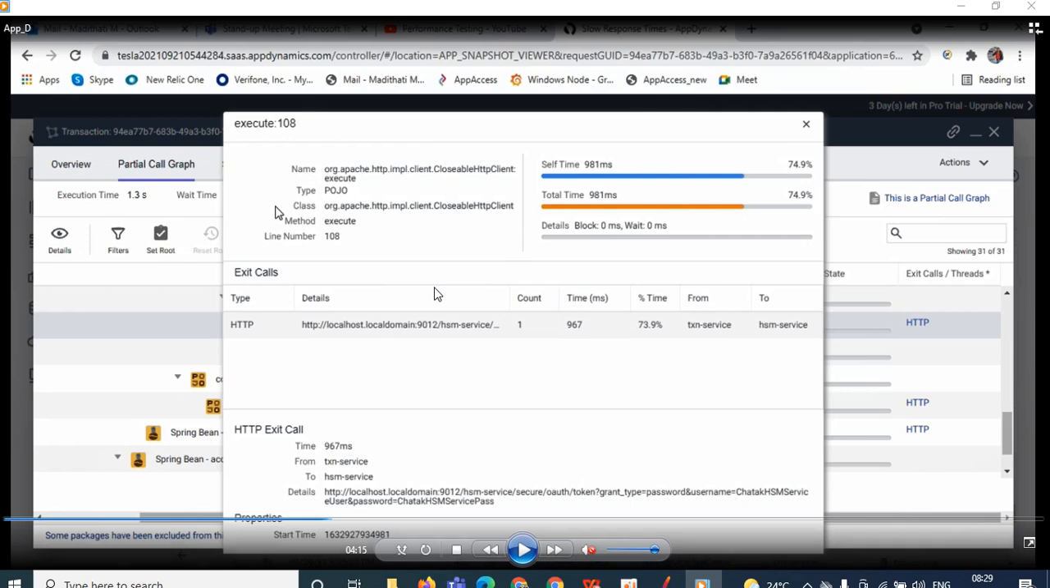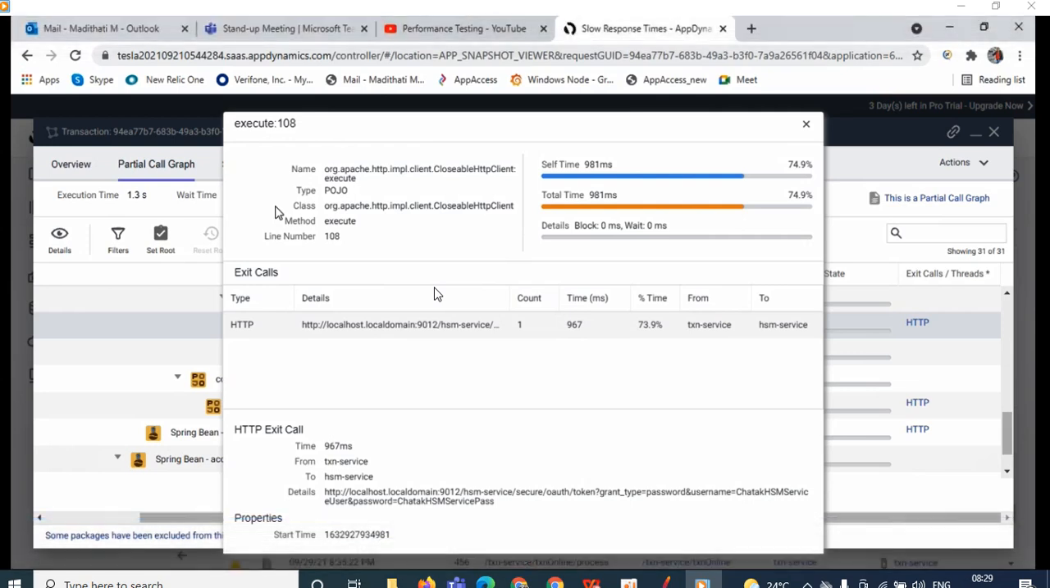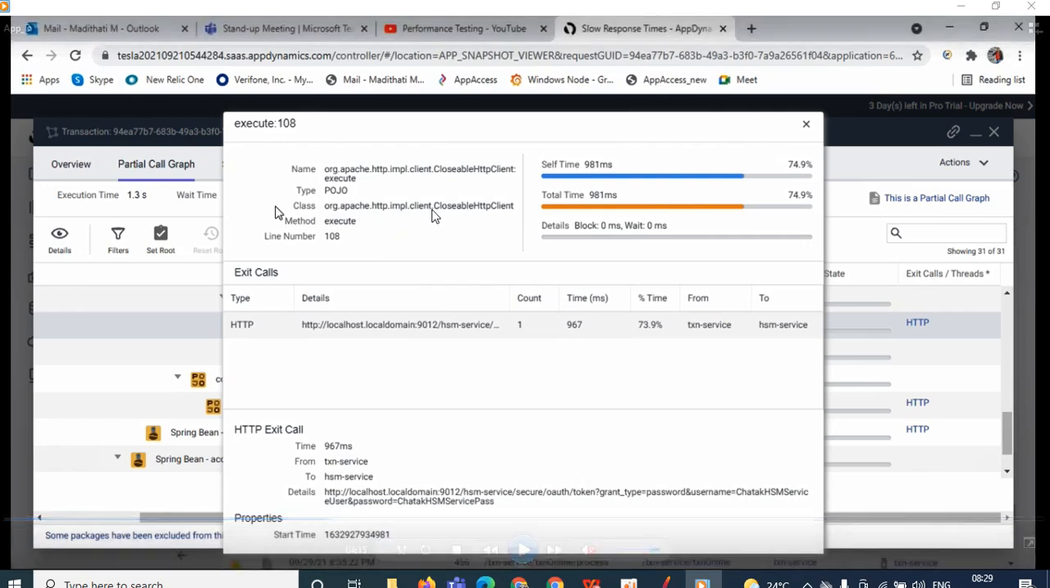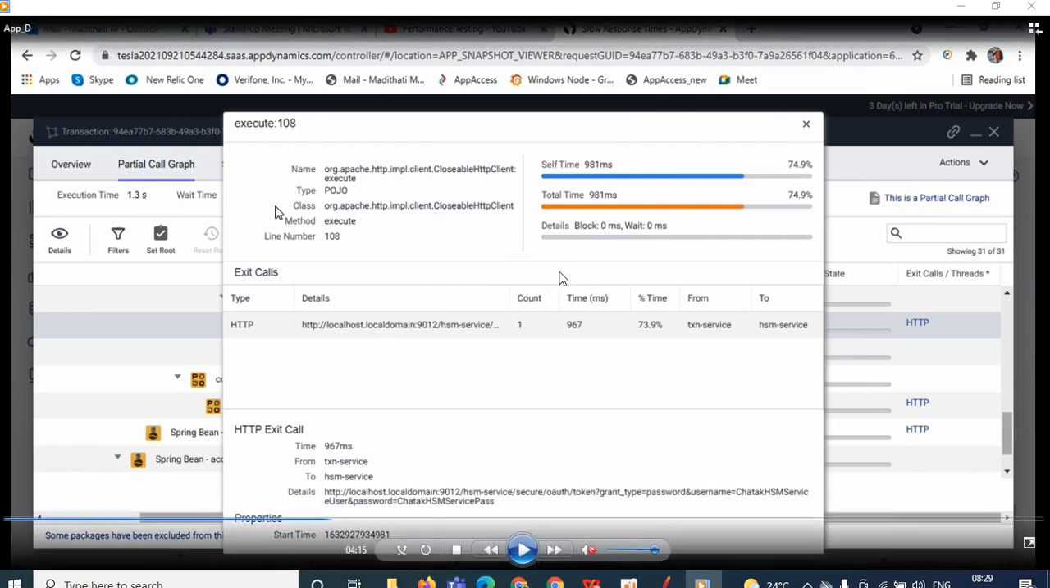1 second taking, because of that we are not able to meet our SLA. So this is the issue. At line number 108, the method name is so and so, the class name is ORG something Apache HTTP IMPL client something. So it is taking more time. So developer, can you please look into this particular issue?